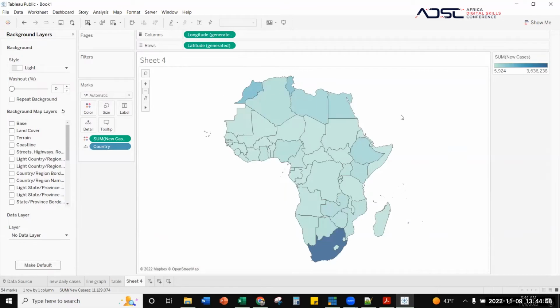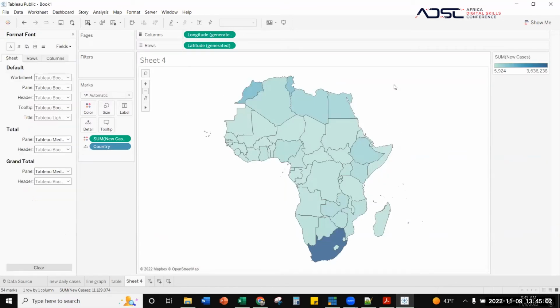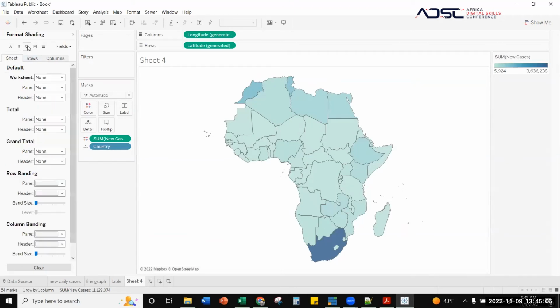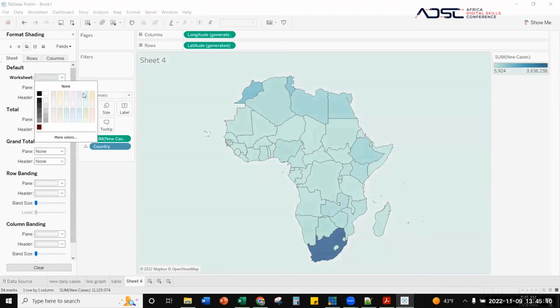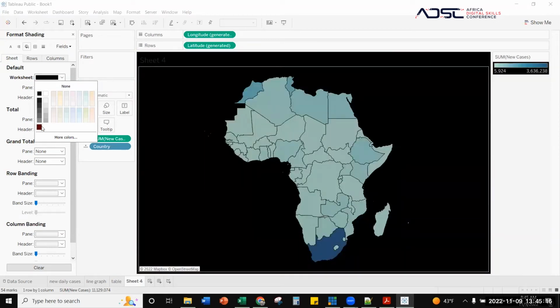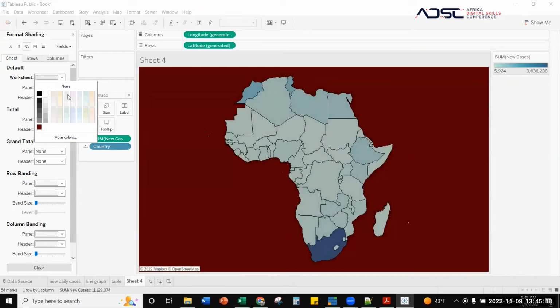So right now, if you want to change this, you can come to format and change the background to any color you want. You click on sheet, you click on shading. Then it allows you to give it any background color you want. So now this is looking really cool. You can do black, you can do brown, you can do anything that you want.